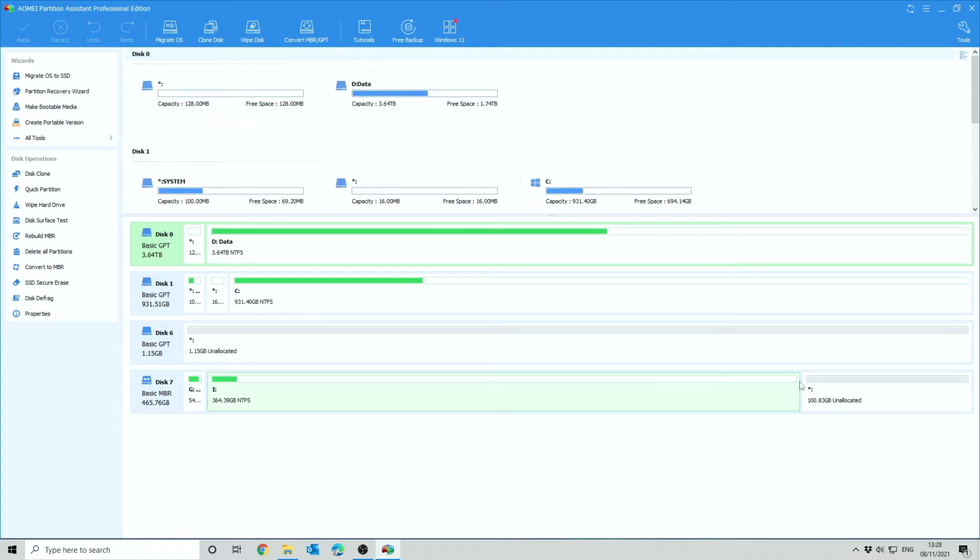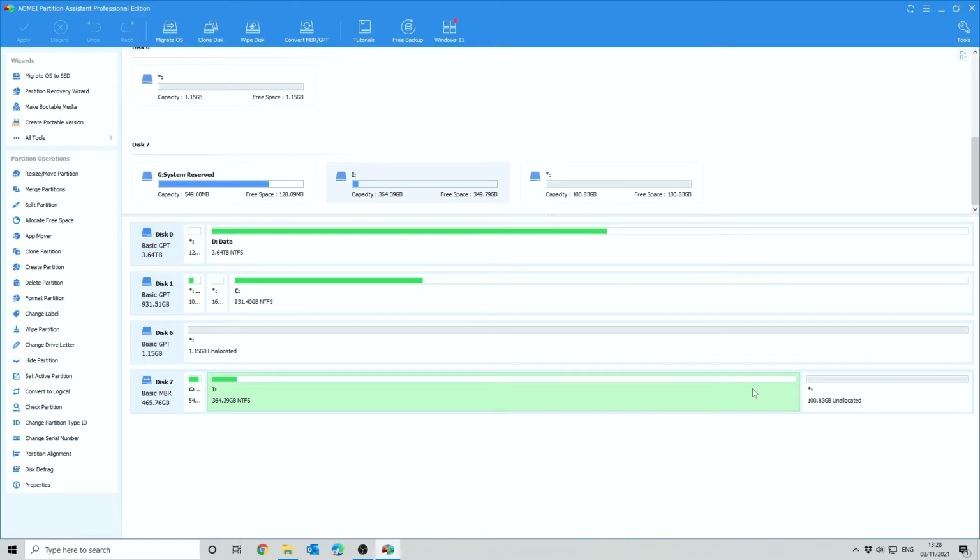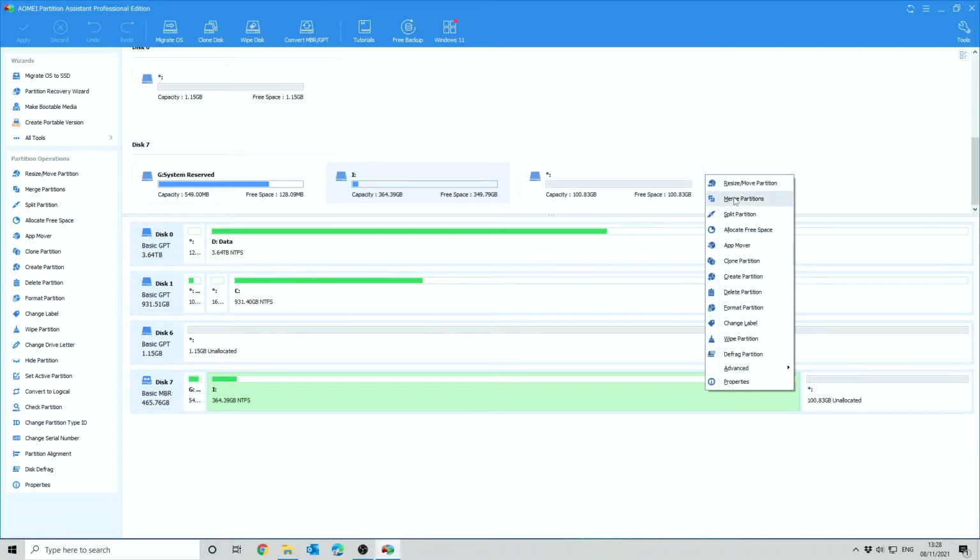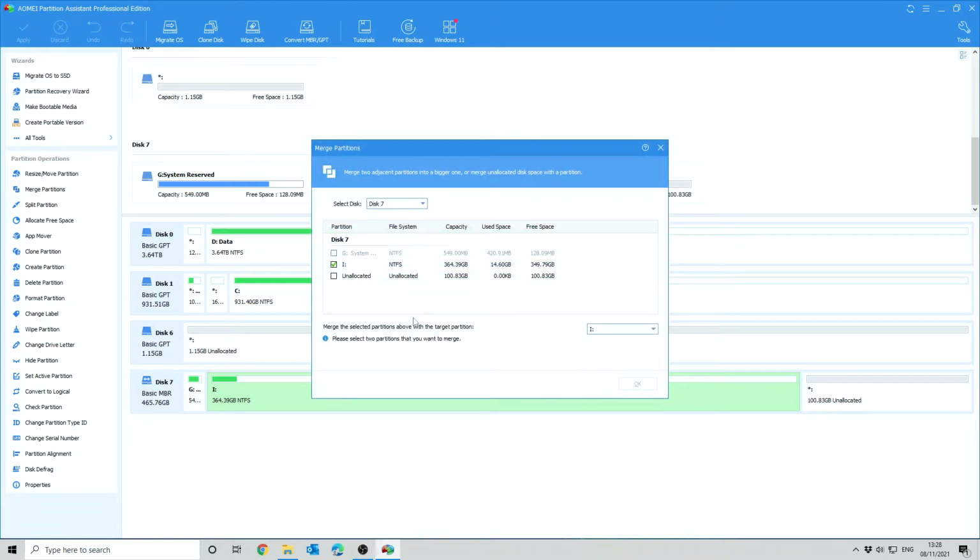Okay, so now what we want to do is increase the size of this partition to take up this unallocated volume here. To do that, we're going to use this option called Merge Partitions. You can grow the partition if you want, but for ease of use, we're going to actually merge our partitions. So we're going to say Merge Partition.